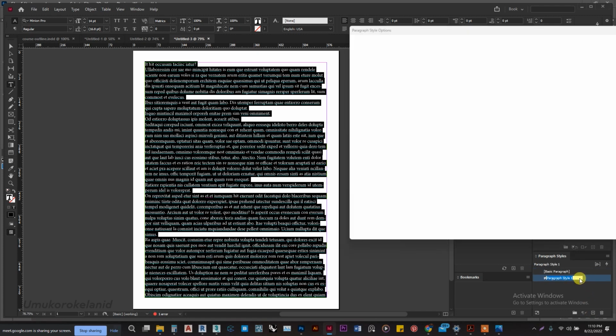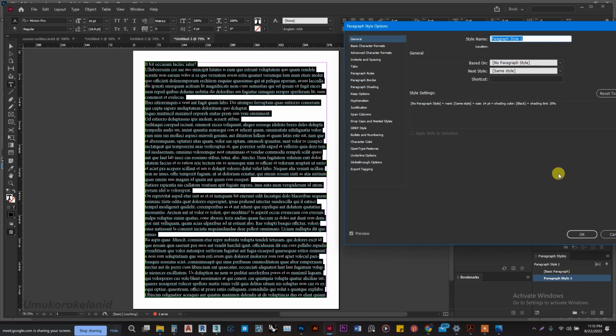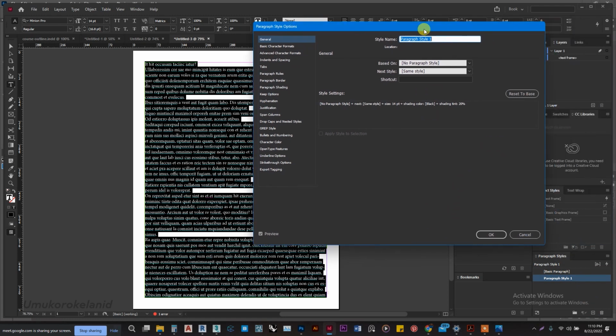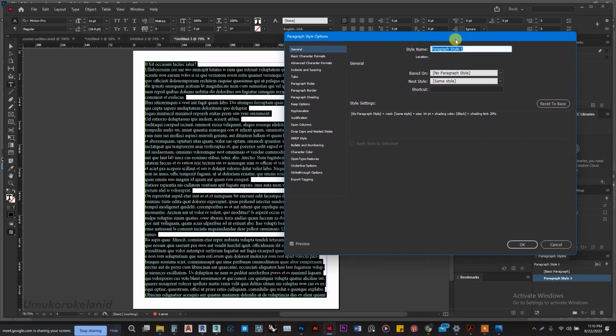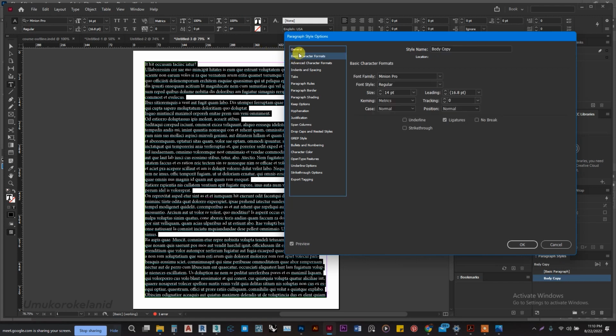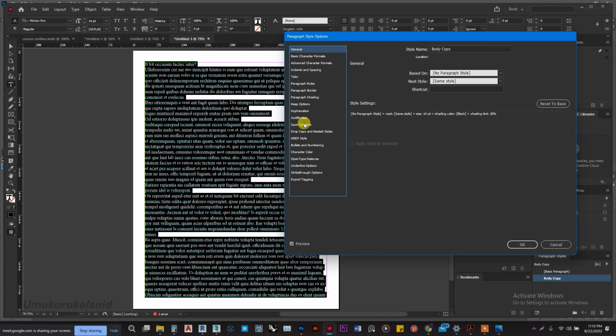Double click. What this does is a paragraph style. It helps us to set properties for a particular type of text or font in our projects, in our design. So I will write, let's call this body copy. Then under basic characters, we have general. These are the properties of this text.